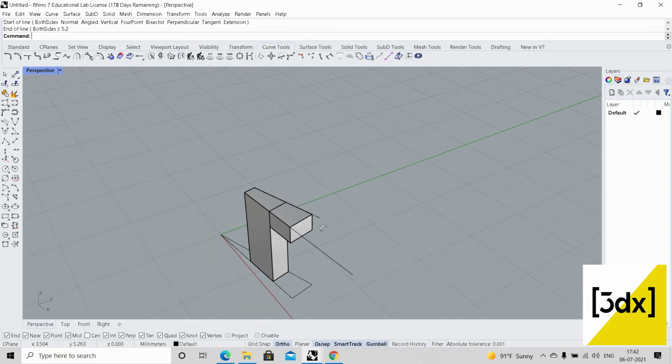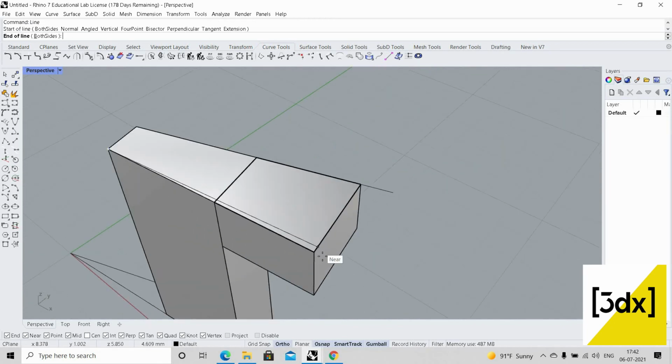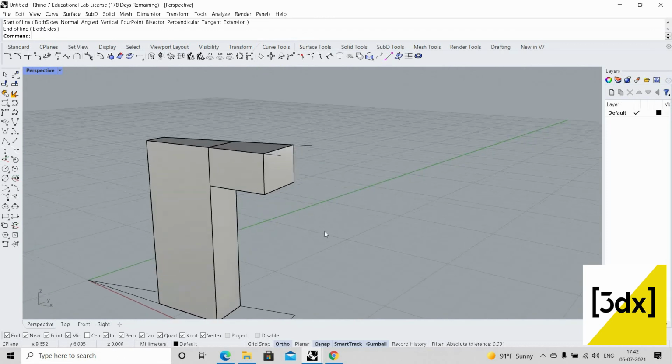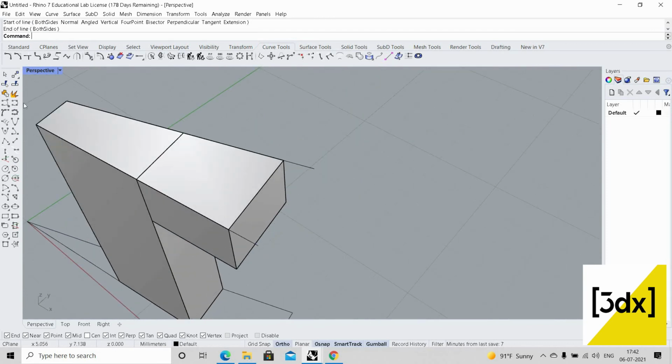5.2. Wait a sec. I don't know why this happens to me. 5.2. So the 5.2 line has been created. So now I'm just drawing a line. So instead of line, I'm going to use polyline. Yeah. So this is the polyline which I need.